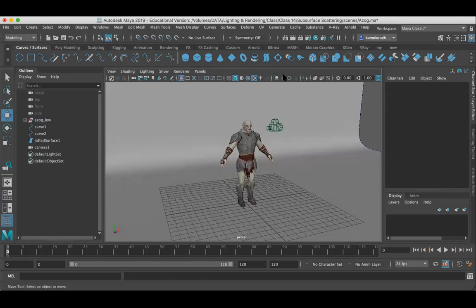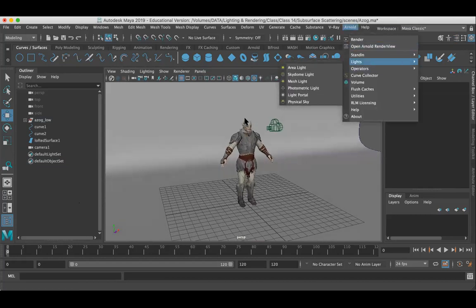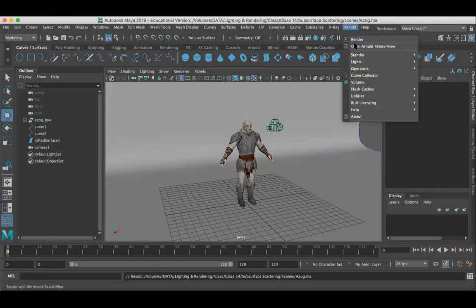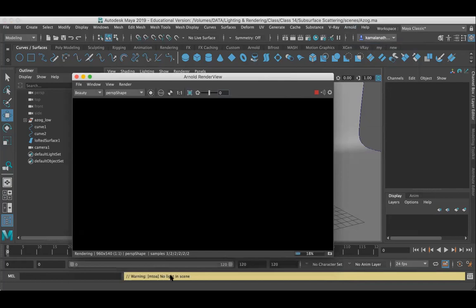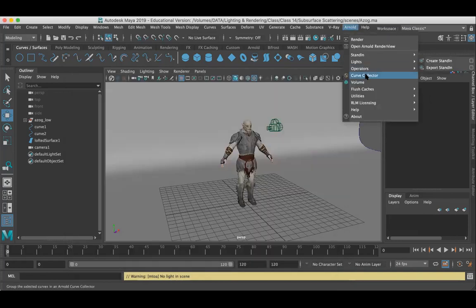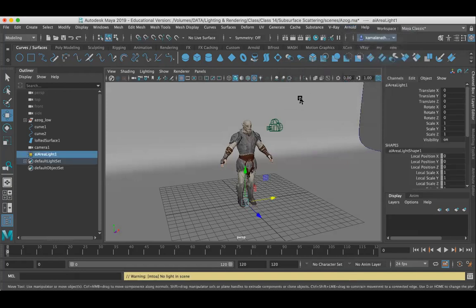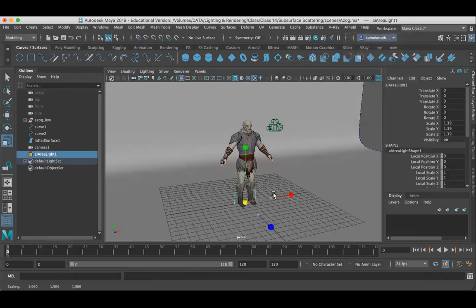Here I want to add some lights. When you go to rendering, you can't render, you know that, because we don't have light. It says Maya to Arnold plugin, no lights in the scene. So now I'm going to add lights. I'm going to add an area light. Scale up the area light. I'm just adding some 3-point kind of lighting.